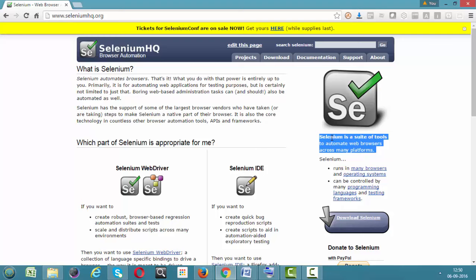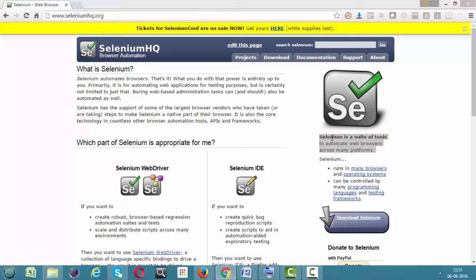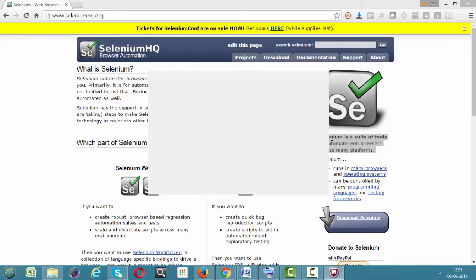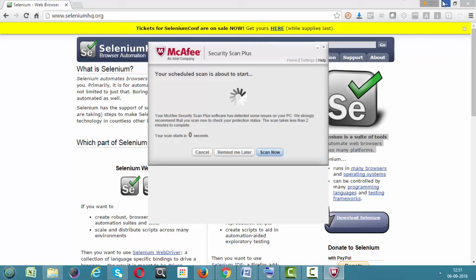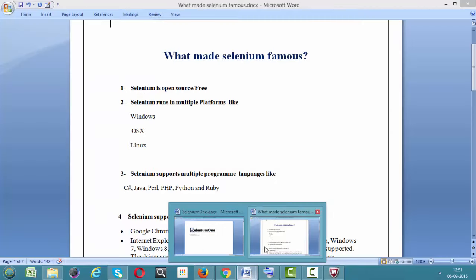Now, very important, the market share of Selenium is tremendously increasing nowadays. What made Selenium so famous? Why is it getting popular every day? What is the reason behind that? Let's see some information on why it's getting so famous these days. For that, I have prepared a Word document for you, which explains why exactly Selenium is really famous.